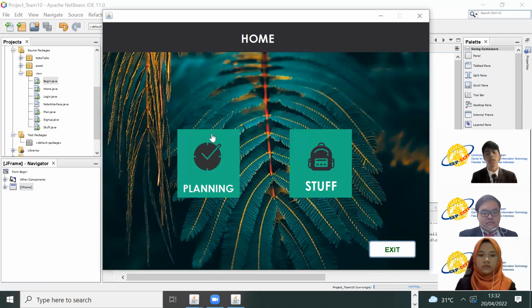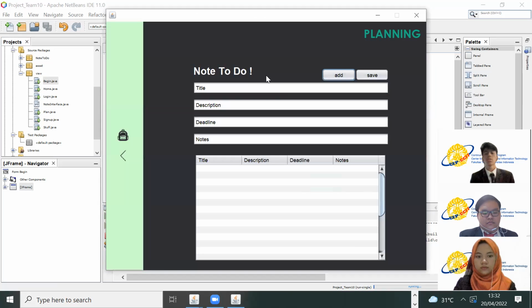In the main page, there is planning for this, and not to do. Okay, to planning, and this not to do. And here we can save notes, the activity list, notes or anything. You can use this app for saving notes. Okay, for example, makan. Okay, we can add and save.